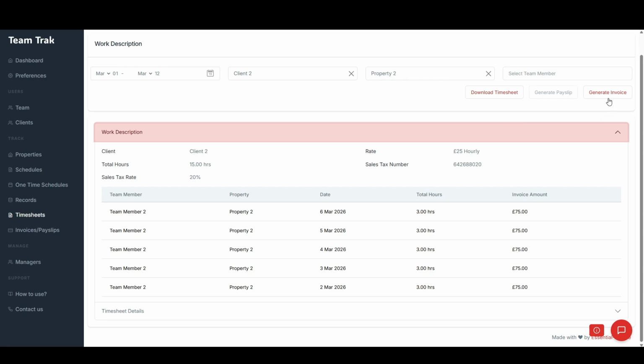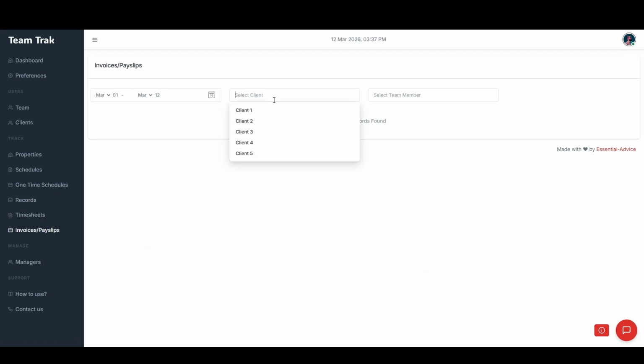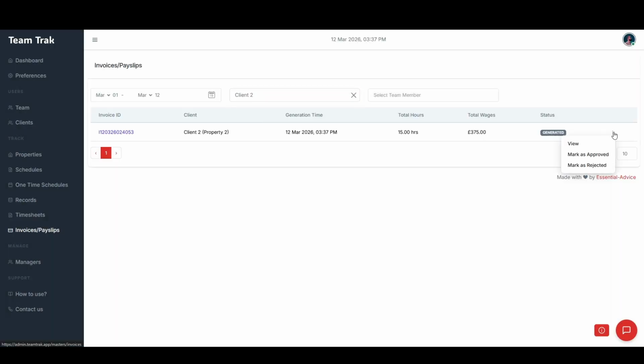Let's generate the invoice. To view this, we need to go back over to the Invoices/Payslips page. We need to search for the client, and here we can view it, mark it as approved, or mark it as rejected. Let's see what it looks like.